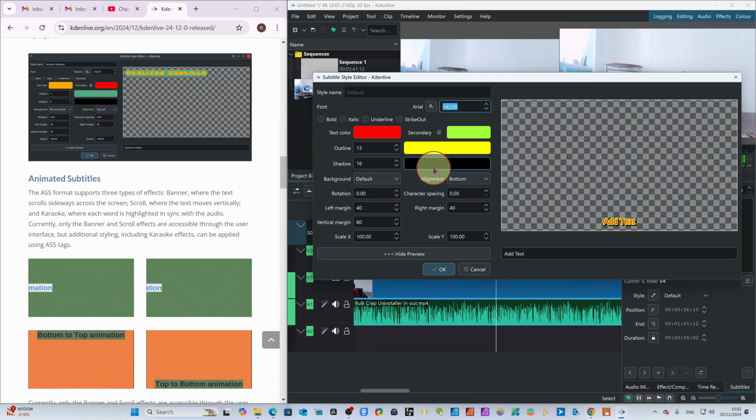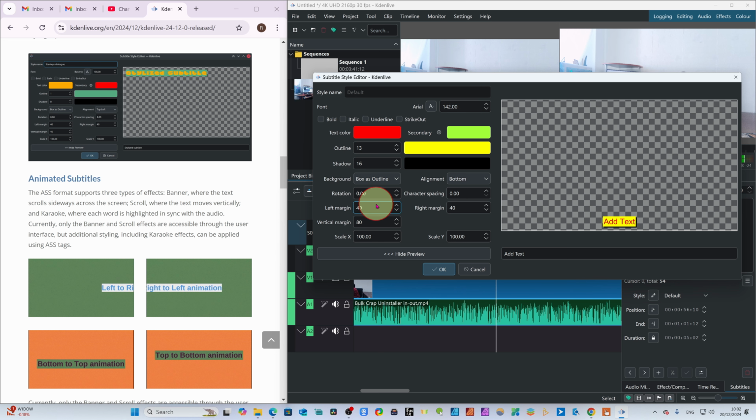I want to take more advanced. Background default, you can add box as outlined. You see, this is actually great. It was in DaVinci Resolve, now it's available here. It's great, dear friend. Now it's a very advanced thing inside Kdenlive. You can, you see, change the color here.